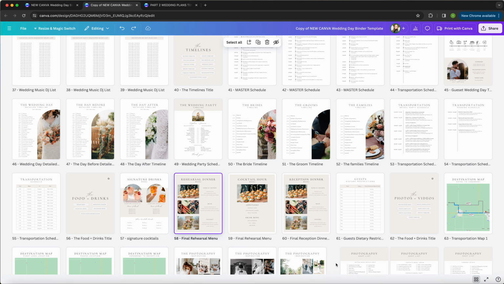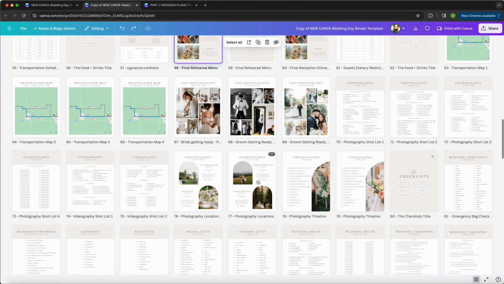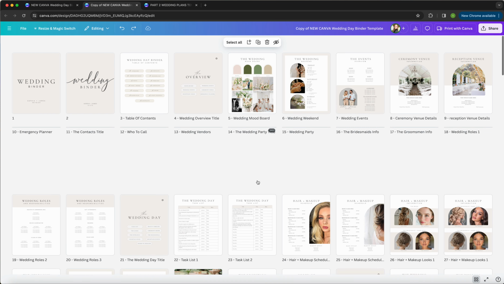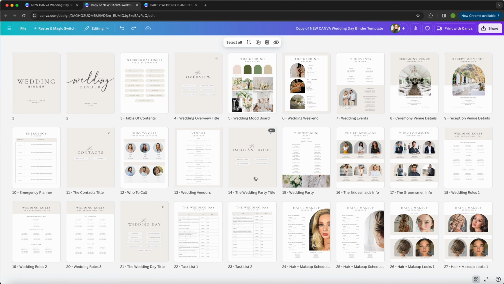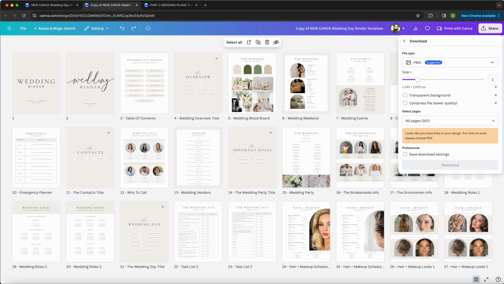Okay, so now let's pretend that you finished everything in this wedding binder. You filled it all out, you deleted the pages that you wanted to delete. Now you want to download it and use it or print it. So then you would go to File, Download, and then you can see here there's a menu of how to download it. You don't want to download it as a PNG. A PNG is an image, and this is more of a PDF file.